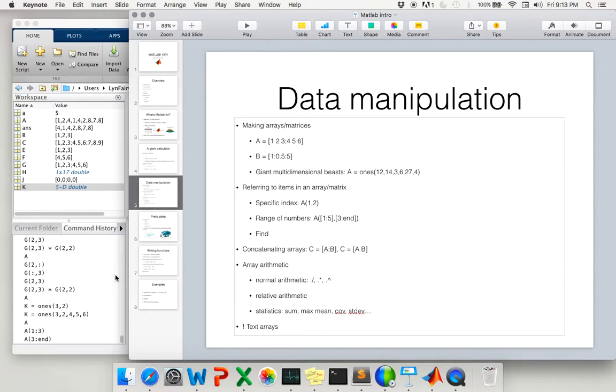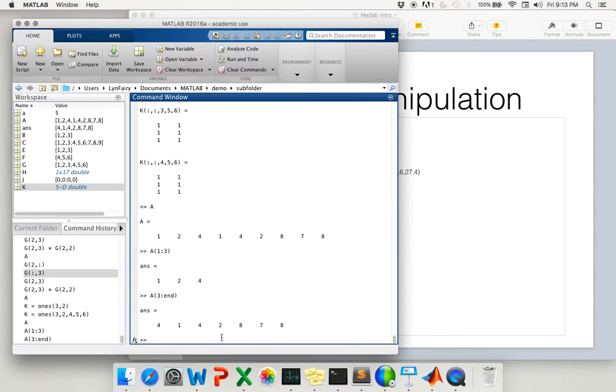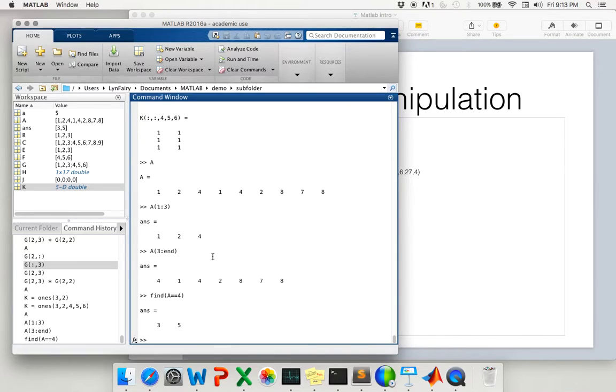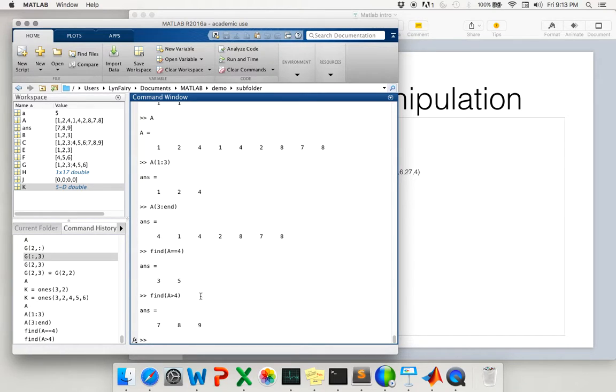One thing you can also do is find an element in the matrix. So find, let's say, A, and then we're going to use some relational arithmetic. A equals 4. And it tells me 3 and 5. What does that mean? Well, in the third position and in the fifth position, there are the numbers 4. If I want to find A more than 4, it tells me in the 7th, 8th, and 9th position, which is these 3, I have things that are greater than 4.